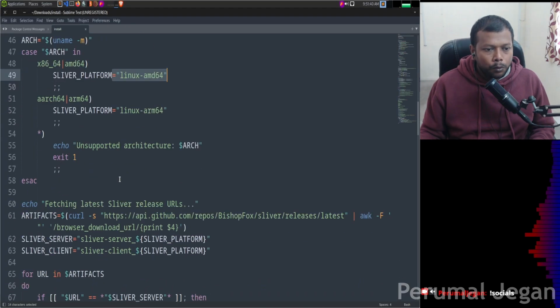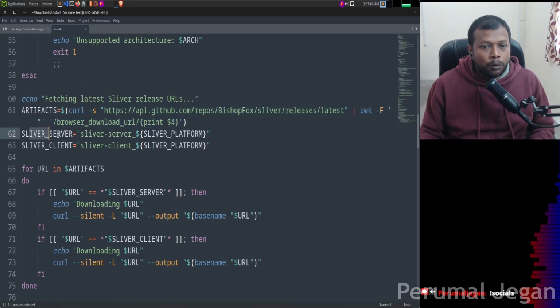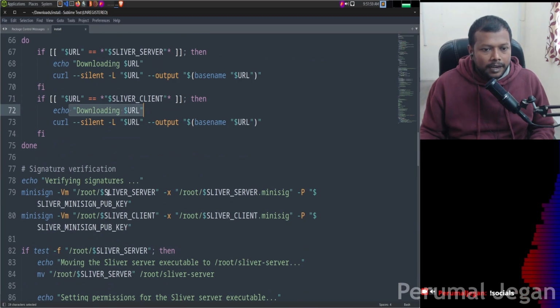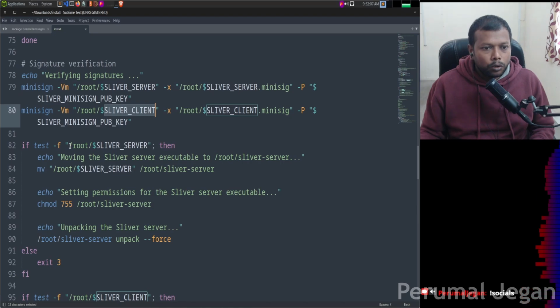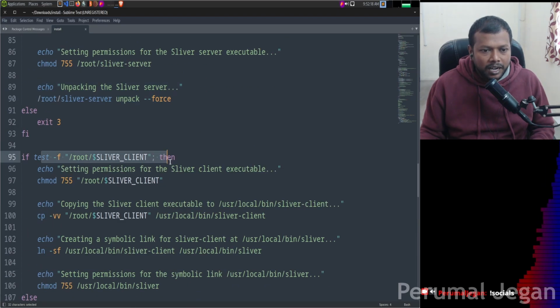All right, now fetching the latest Sliver releases. So it makes sure it fetches the latest one. Then it downloads both Sliver server and Sliver client, and it keeps the Sliver server here in the root directory and Sliver client in the root directory. So if you get into this root directory, you will see the Sliver server file, and let's see, it also unpacks the Sliver server and then the Sliver client.